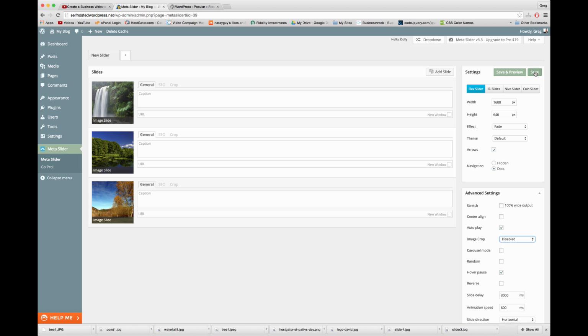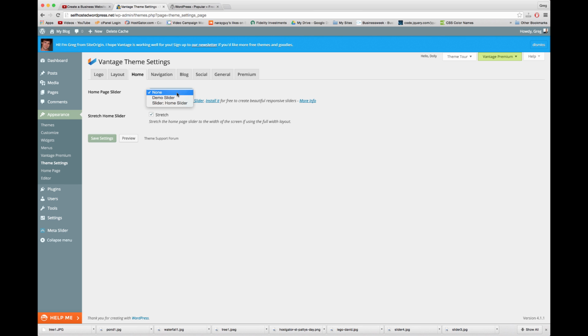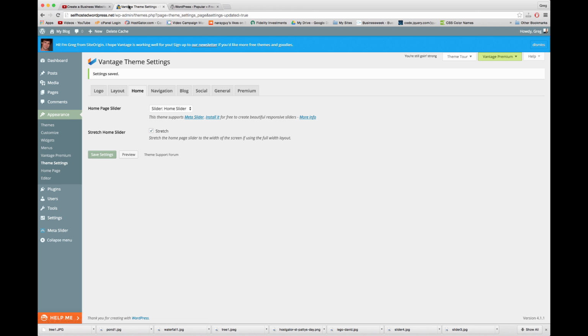All right, let's save our slider, and before we do it, let's just name it Home Slider and save. All right, now we can go to the theme settings and select Home Slider and save. And let's see what we got.